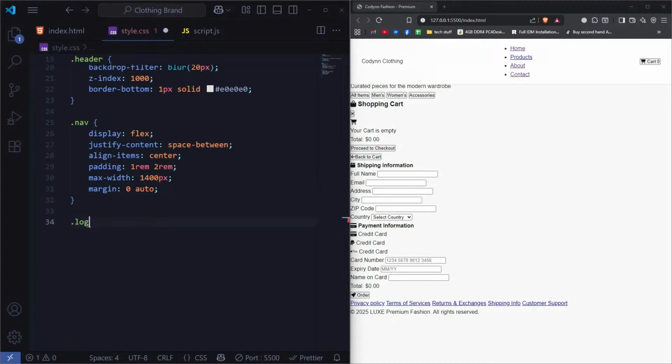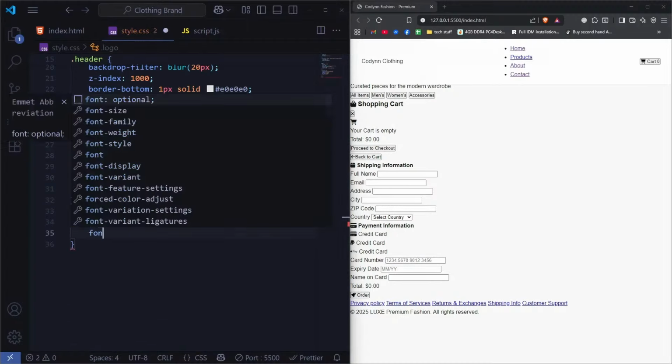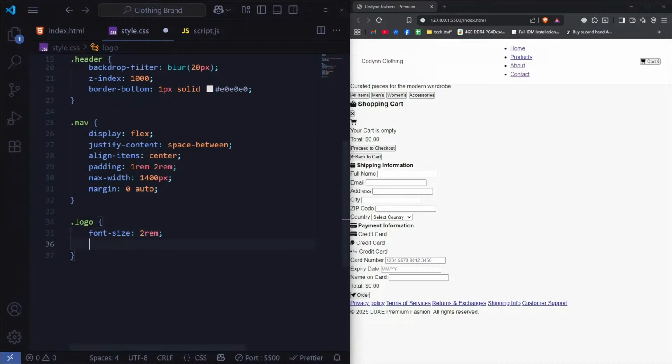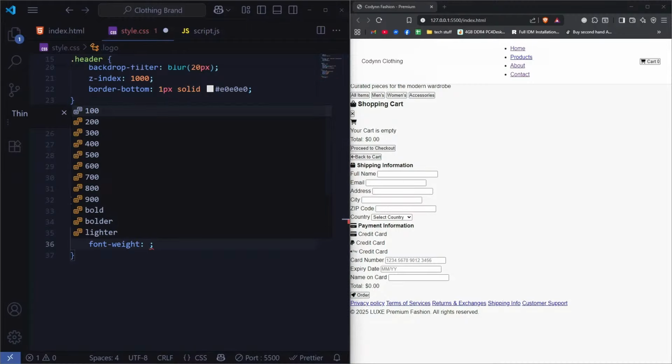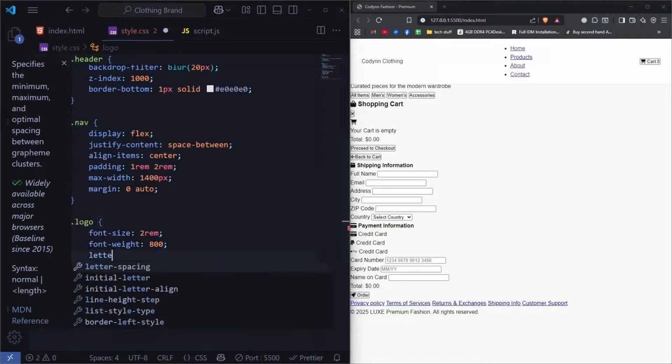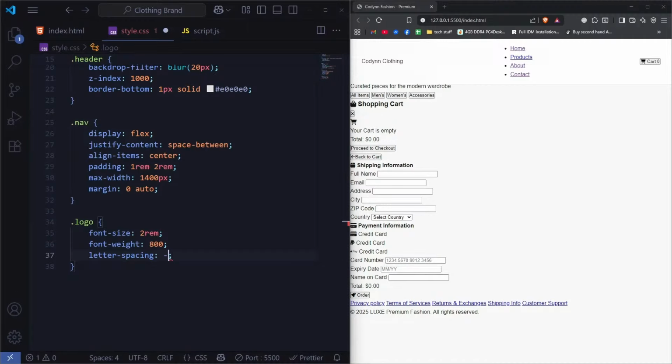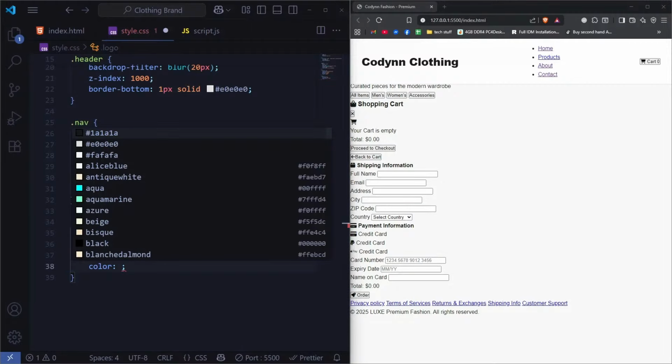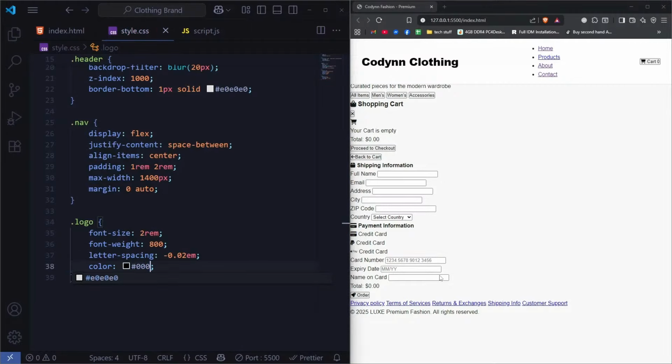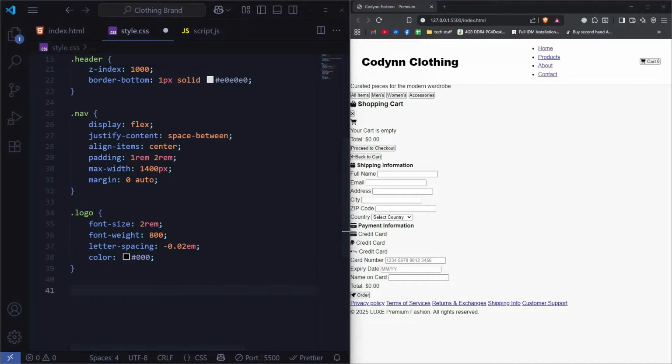And next for the logo, for styling the logo, what I'm going to do is put the font size to 2 rem, font weight to 800, and also do letter spacing to minus 0.02 em. I'm going to do color, I'm just going to put it black, just like that. That'll be the logo. Next is nav links.